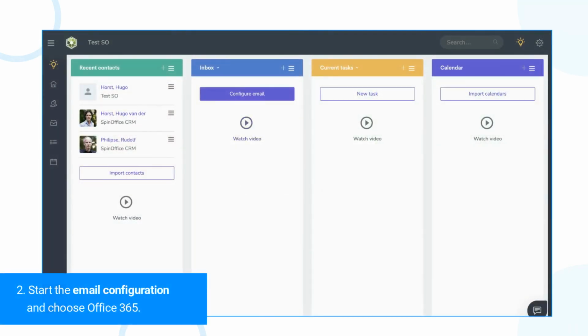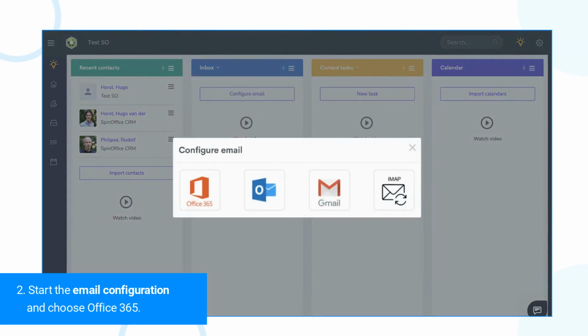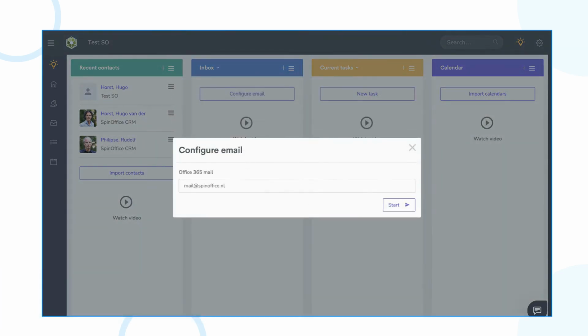Go to SpinOffice and start the email configuration. Choose Office 365, then enter your email account. Click Start to continue and then connect.